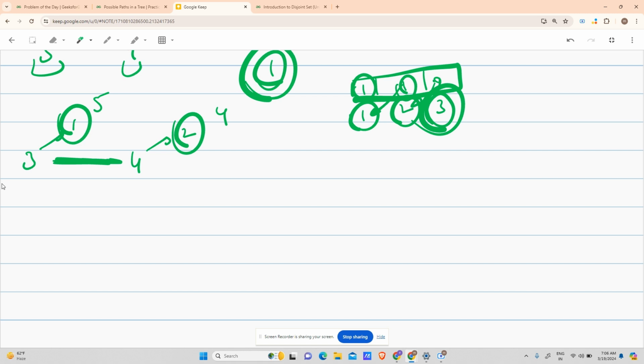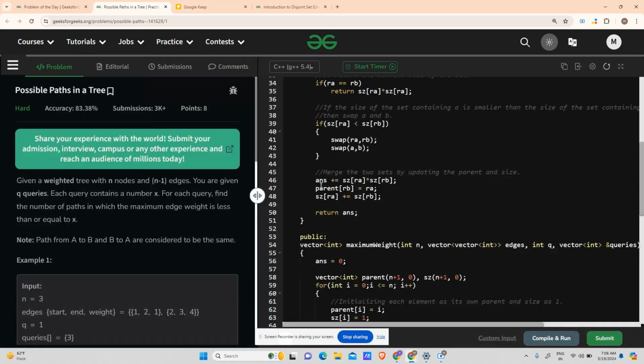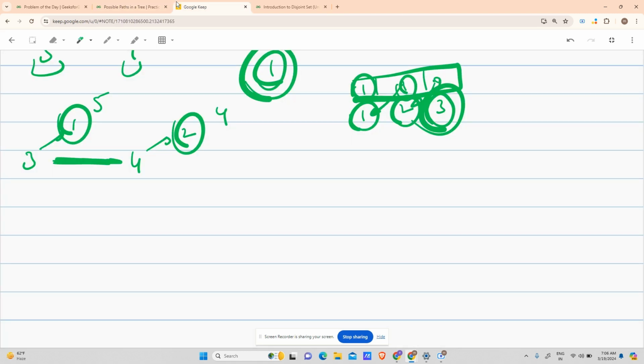This size is 4. So our new size will be, this size is 5, this size is 4, that means the total size now is 5 plus 4, that is 9. Now we're making the parent with the more size as the ultimate parent. So in that case 5, we are making 1 as the ultimate parent of these also, right?